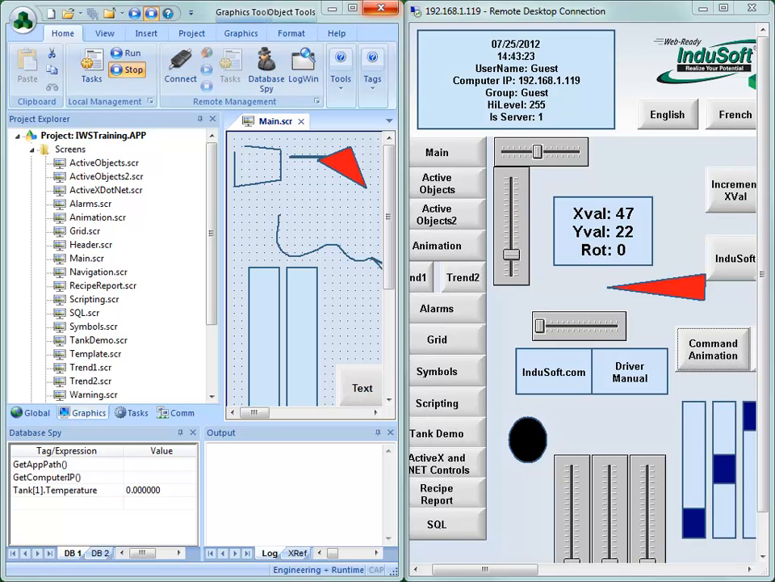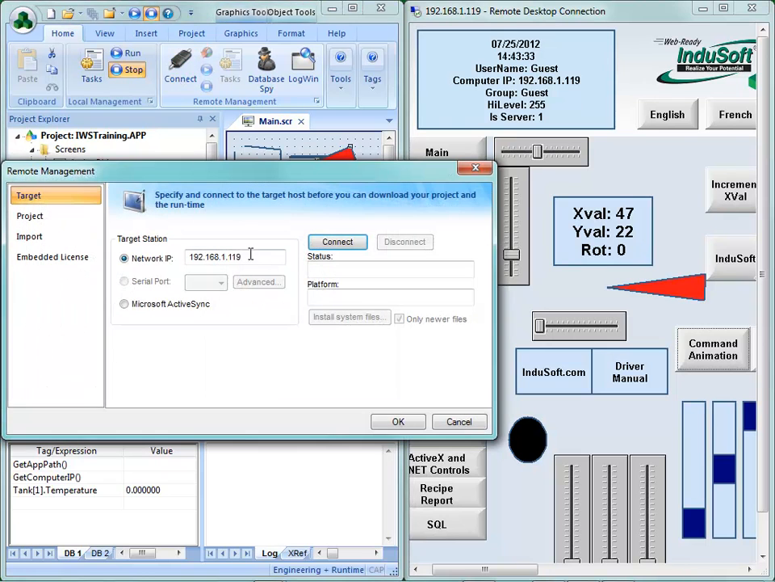Let's see, what else did I want to show you? We've got Remote Database Spy, Remote Logwin, licensing. So I think that's a majority of what I wanted to show you. Let's take a look back here under Connect. I did not point this out, but we can also connect via serial ports. I don't happen to have a serial port on my particular laptop, but we can also connect using Microsoft ActiveSync.